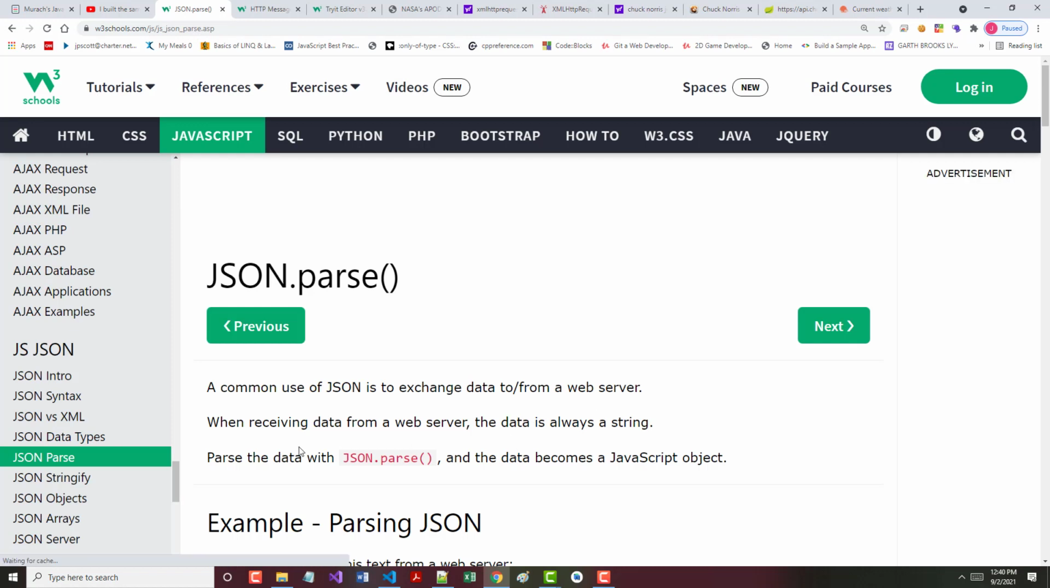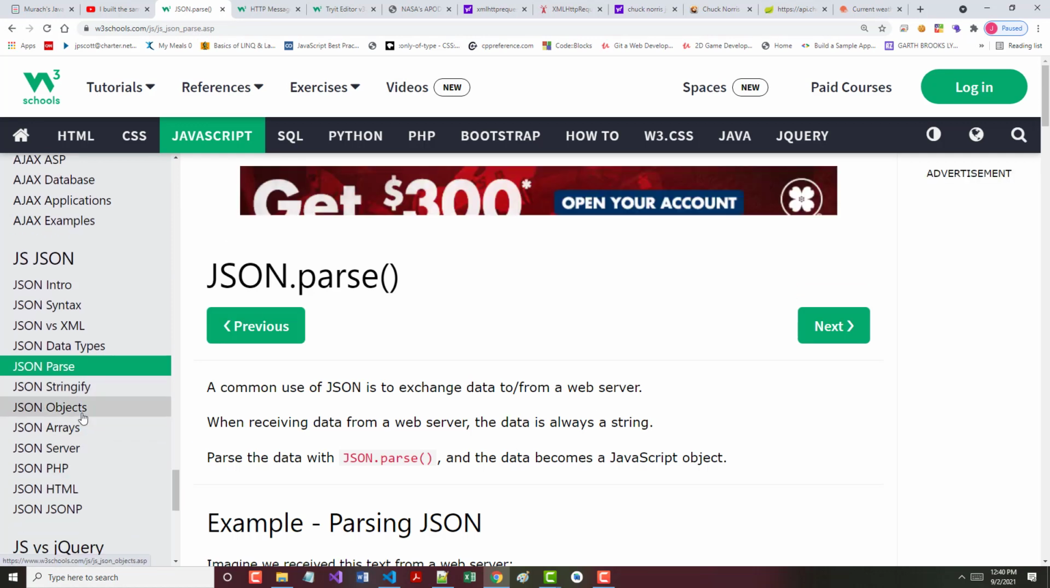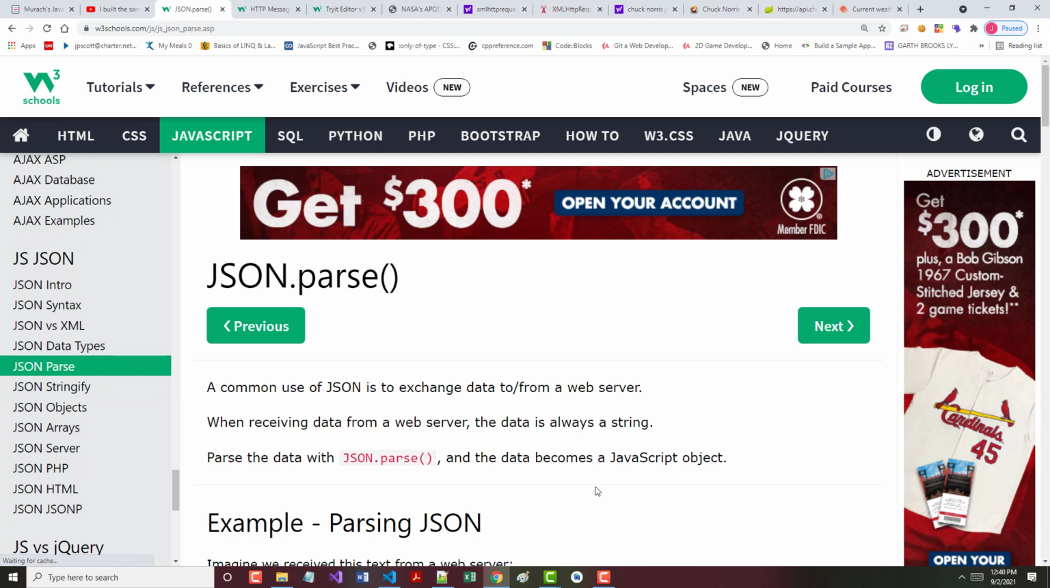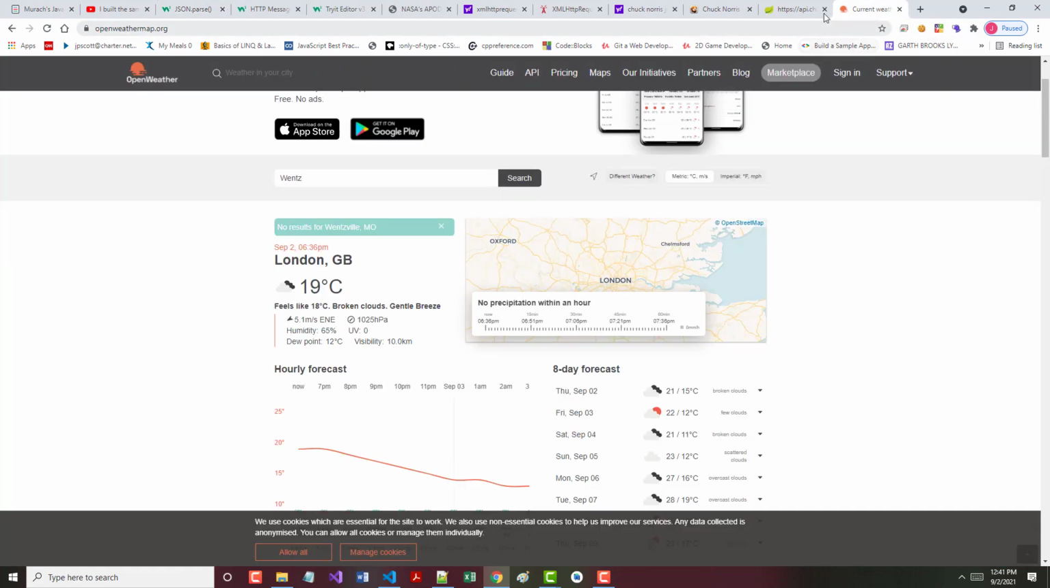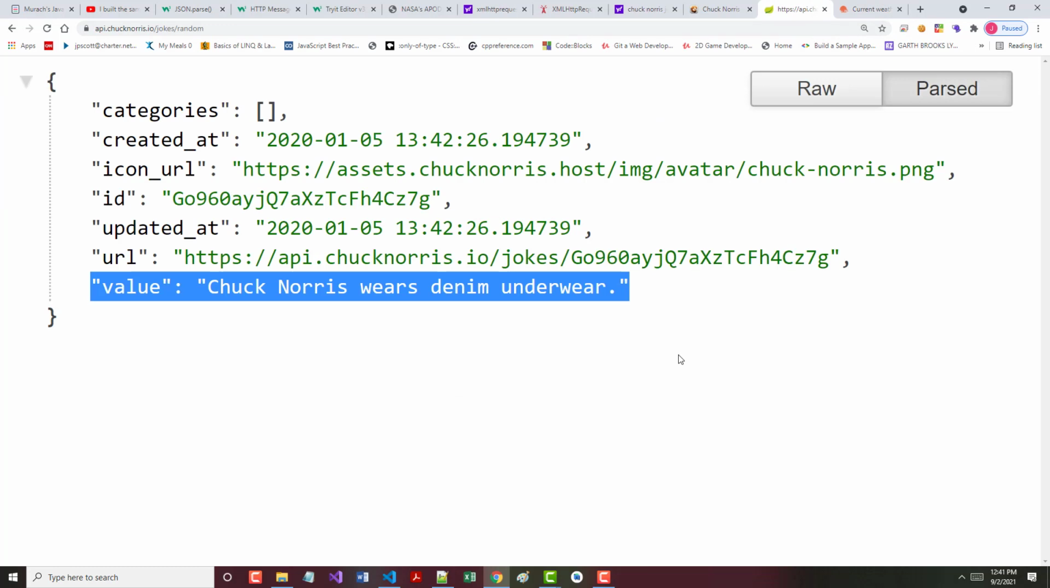Now, just quickly with the parse and the stringify, just a couple more of these. As it says, a common use of JSON is to exchange data to and from a web server. When I showed you that thing before, that's JSON that has been returned from the server. Let's face it, the only thing we want in here is this. We don't care about the rest of it. And especially if you're presenting information to a user, they don't want to see that stuff.